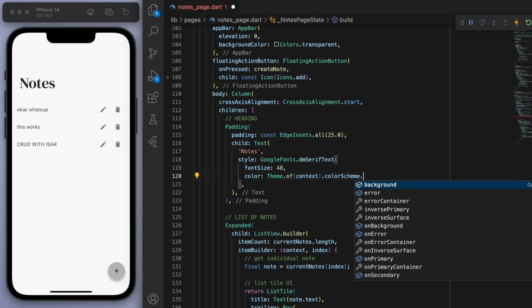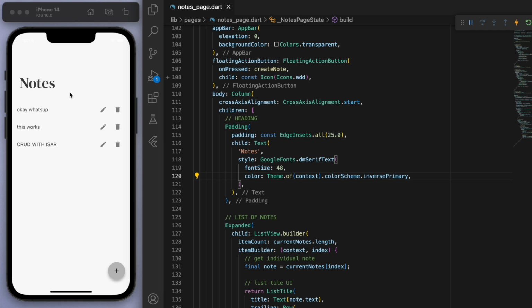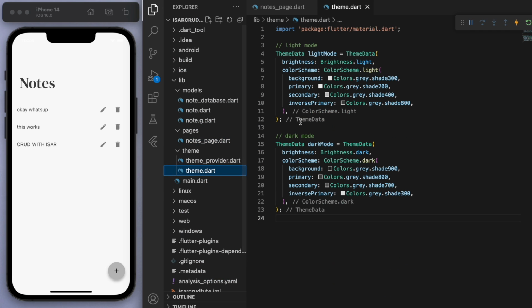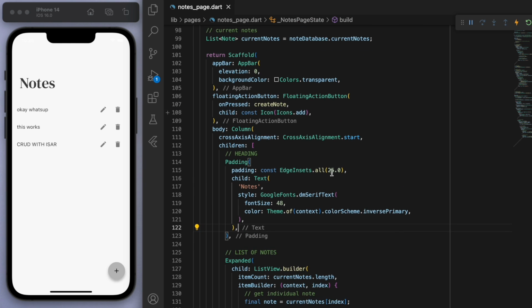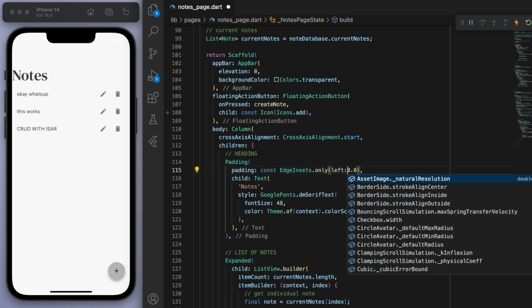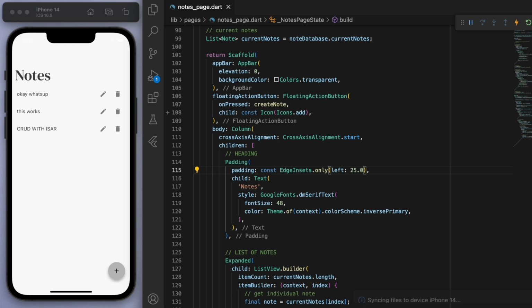So for this one, I'm going to use inverse primary, right, which is that color. And by the way, I like to make the text not completely black and just make it like a kind of dark gray. So that's what this color is. And for this one, maybe we can just put a padding just on the left of 25.